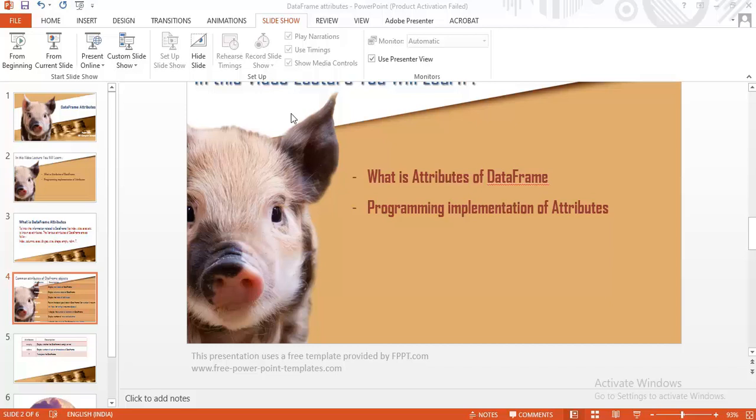The first is index. Index displays the row labels of the data frame.